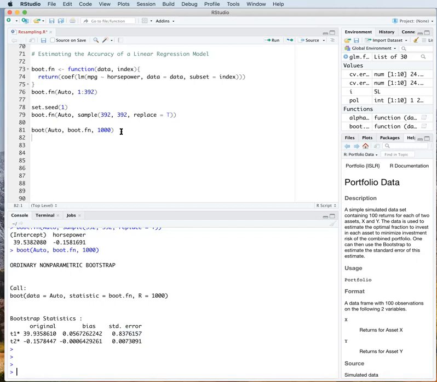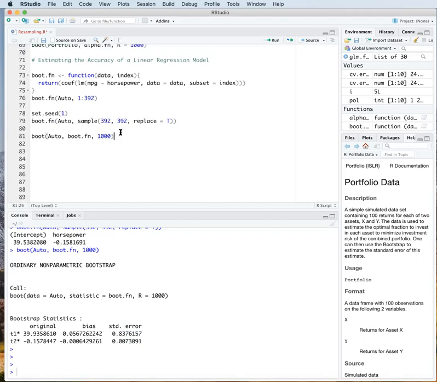So with this example, we can easily see that we may use the Bootstrap method to estimate the accuracy of our linear regression model.